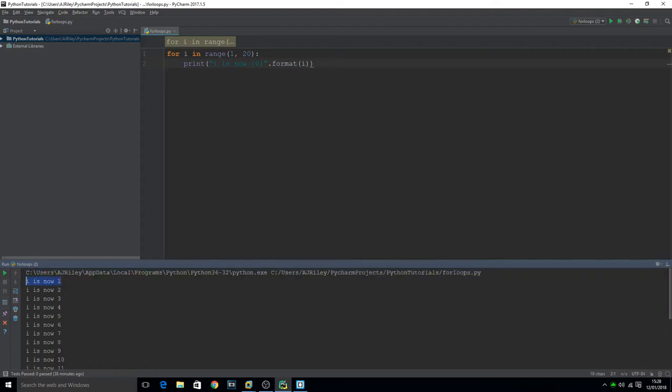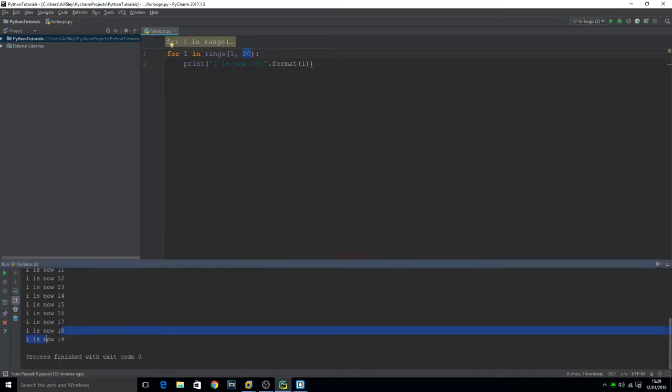But if you count this as 0, so you go 0, 1, 2, 3, 4, 5, 6, 7, 8, 9, 10, up to 18. If you start from 0 and you go 0, 1, 2, 3, 4, if you count that on your hand, that is technically 5. So Python will only go up to the upper limit of the range minus 1. In this case, 20 minus 1 is 19.